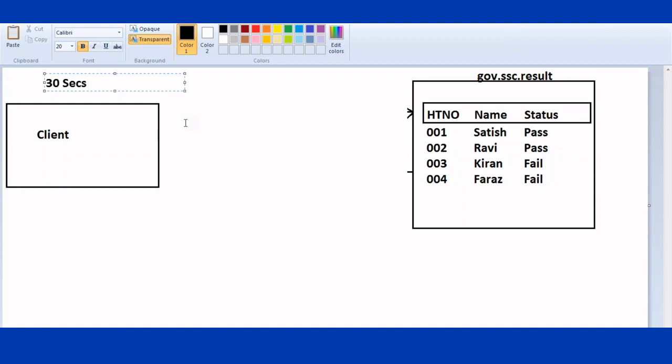Within 30 seconds, one communication will happen. When I say communication, it may be request side or response side. Any one person has to send a request, or any one person has to send a response. Communication should happen within 30 seconds.